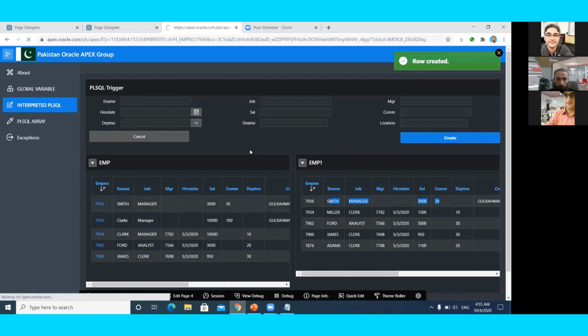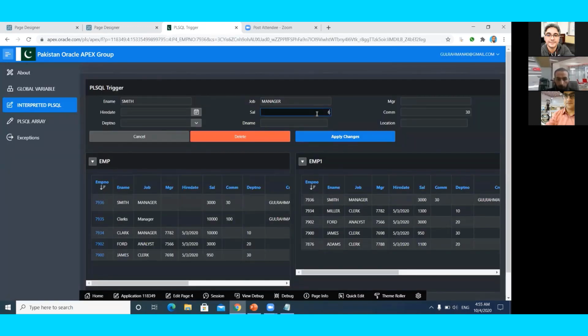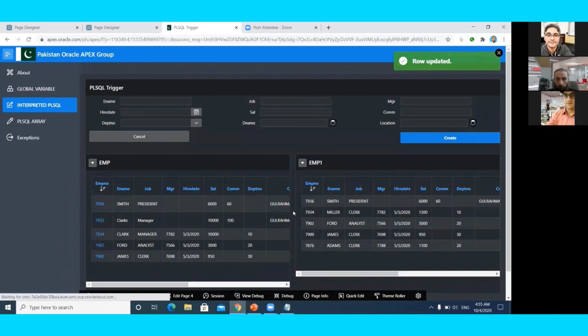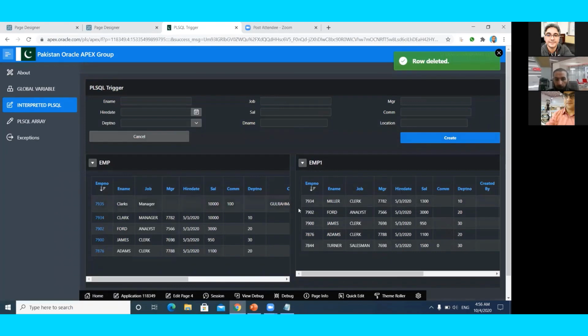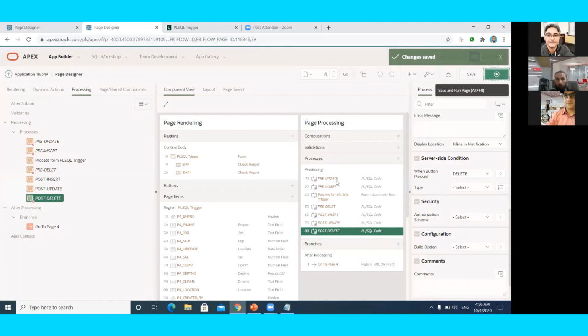So I want to update their salaries. I want to make it 6,000 up to 60, and I want to make it president. So it means it's updating both tables as well. The post update trigger is also working fine. I want to delete it from both tables, and that record has been deleted from both tables. So it means we can perform pre-insert, pre-update, post-insert, post-update, and post-delete in this way.